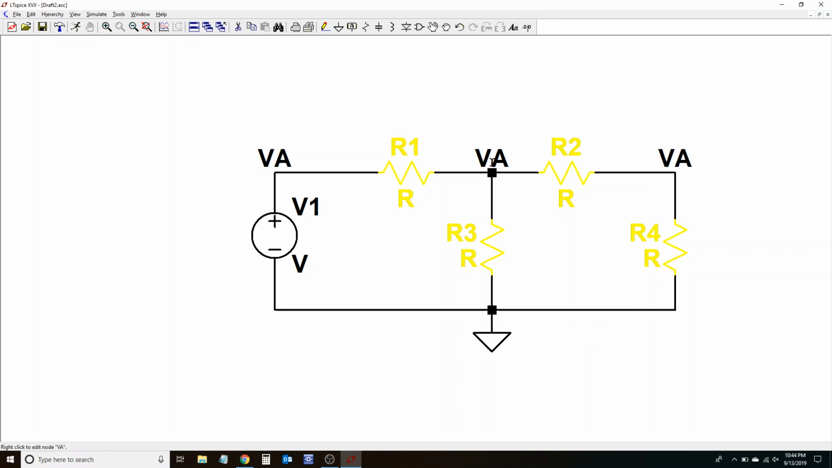Now these three nodes have the same name. Let me change this to say VB, and this can be VC. So these are going to be my three nodal voltages, and of course the ground at the bottom of the circuit for convenience. Now I can change the values of R1, R2, R3 and R4 based on the circuit diagram that I'm trying to simulate.